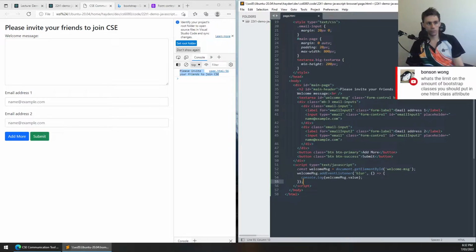So some questions. Tanit says, is document.querySelector slower than getElementById? I don't know. Someone else here might know that. I've never tried to look into the performance of that.